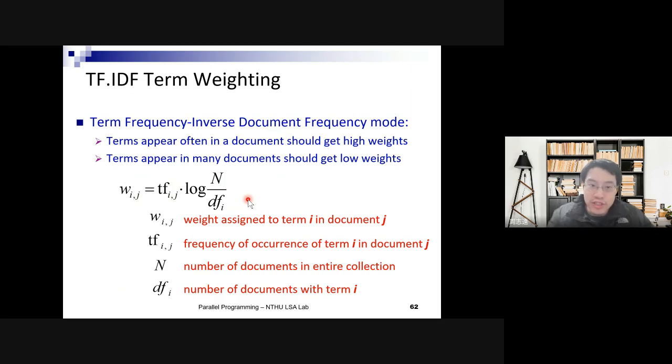So with that intuition, people proposed what we call the TF-IDF term weighting strategy. Okay, it's pretty long, but it's a short name for what we mentioned, right? TF is the term frequency. IDF is the short name for inverse document frequency. So basically, this is a weighting strategy that combines the two factors together.